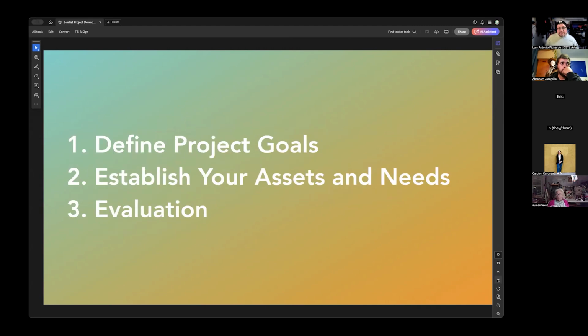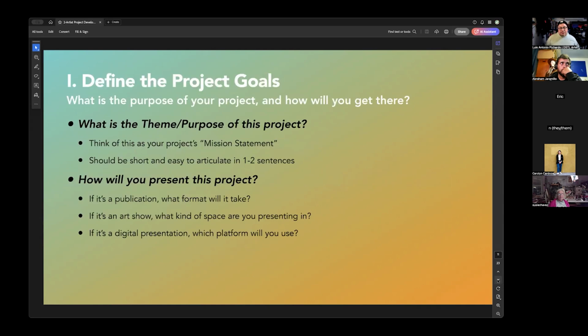Now, the three things that we'll be talking about tonight include defining your project goals, establishing your assets and your needs, and then, of course, evaluation. The first one, define the project goals. This one is reminiscent of the business plan conversation from last month. When we were talking about the business plan, we were talking about things like mission statements, and the vision that you have for a project or for your particular business as an artist.